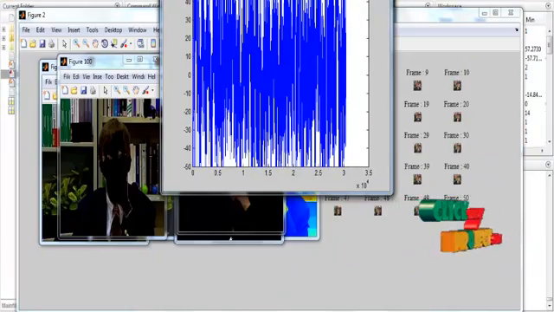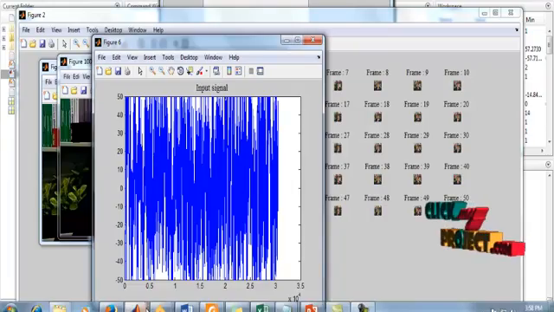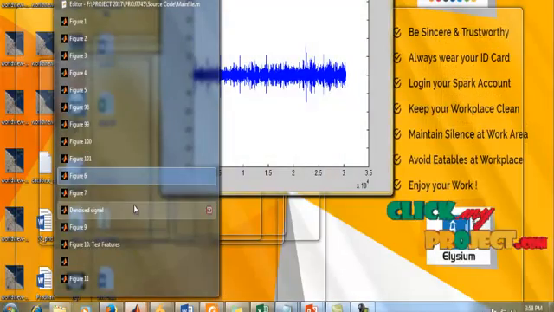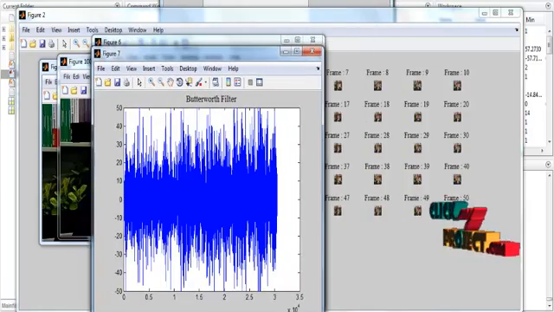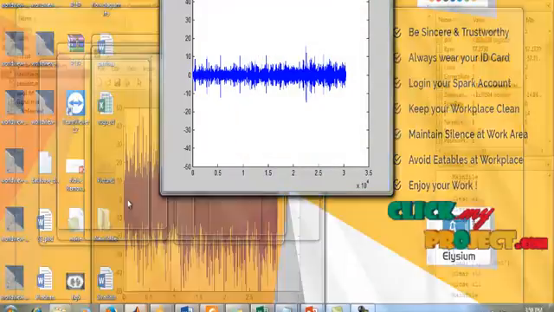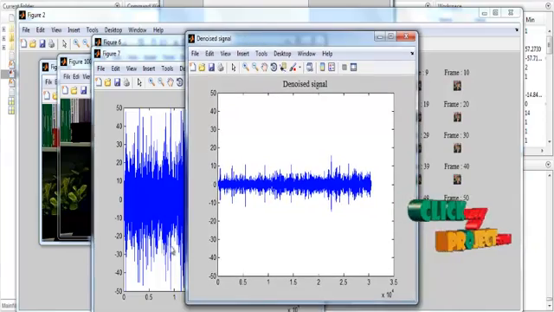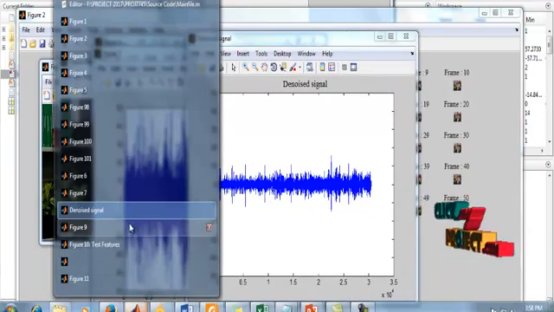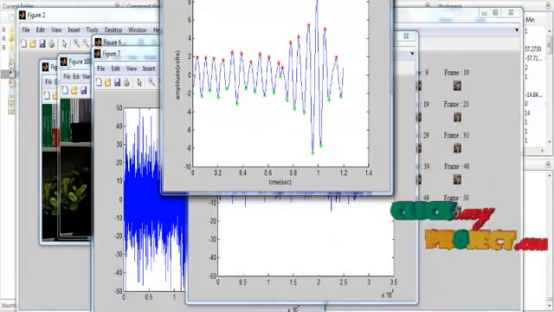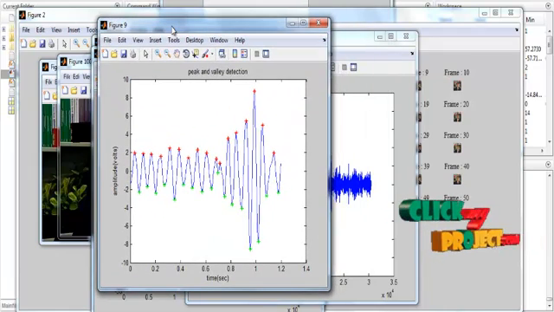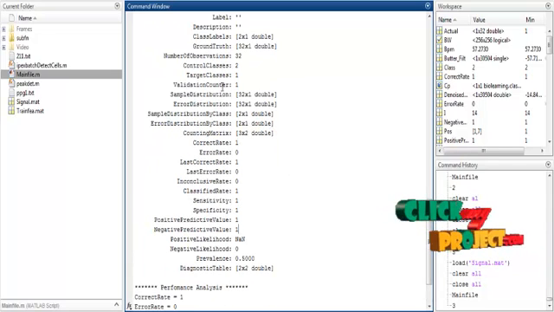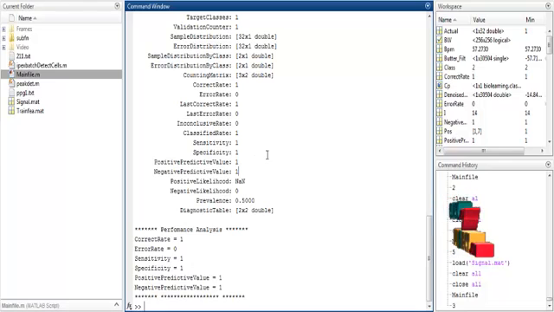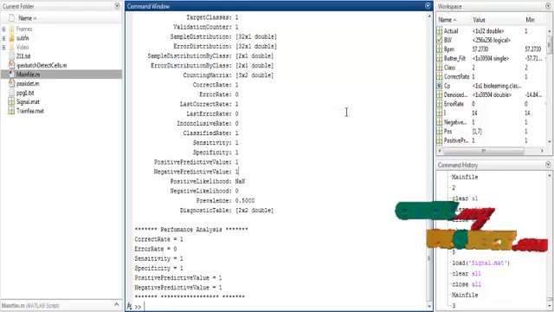Hence the input signal is shown in figure 6. Then the denoised signals are shown in figure 7 and figure 8. Then the peak value, that is the feature extraction, is shown in figure 9, and the performance analysis is shown at the end in the command window. Now the signal is normal.